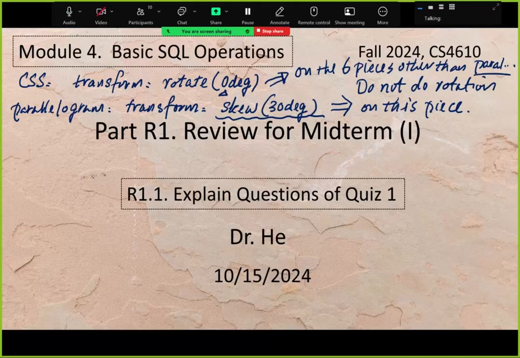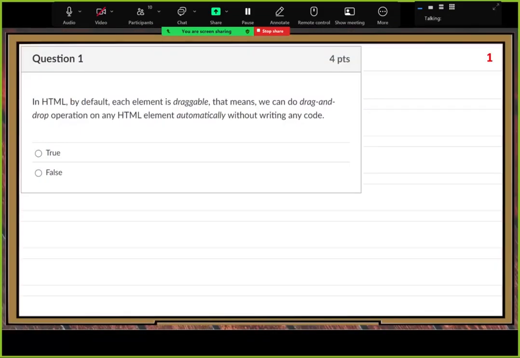Let's look at the questions of quiz 1. The first question: in HTML by default, each element is draggable. No. By default, it's not draggable. So you need to do some work. Okay? So I give you a few examples. In JavaScript, you need to write some code supporting the draggable feature, and in jQuery, you also need to do something. So it's false.